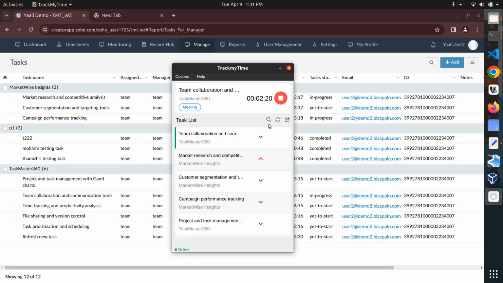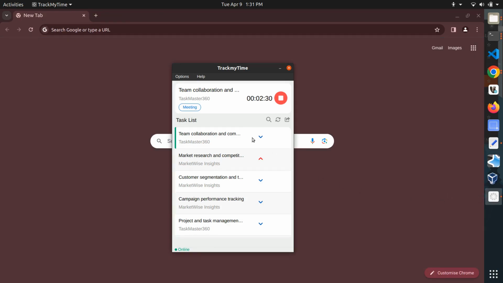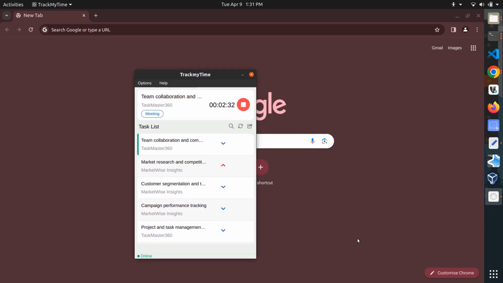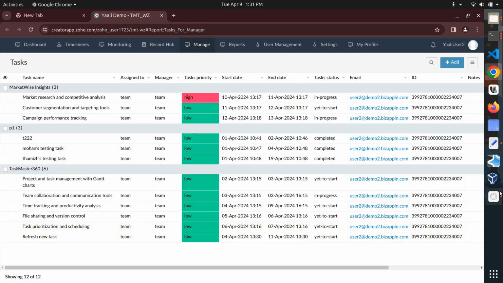To sync newly added tasks on Zoho Creator, just click on the refresh icon. If everything went well, you will see a success message. Also, it is easy to navigate to the task list in Zoho Creator from this desktop. Find the Go To button next to the refresh icon and click it. That's it.